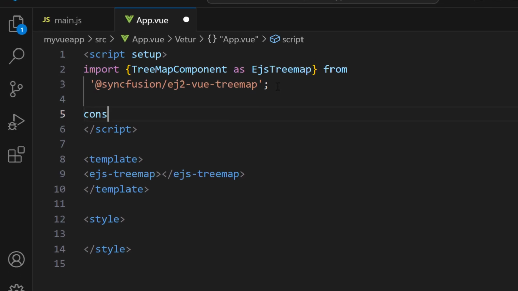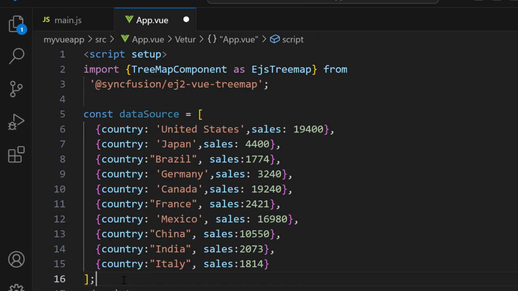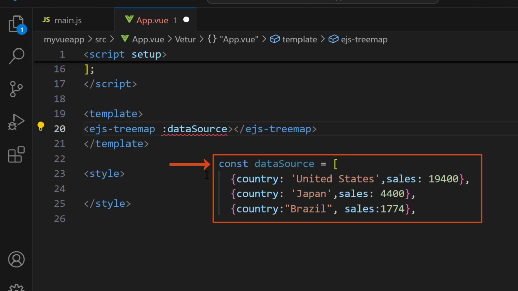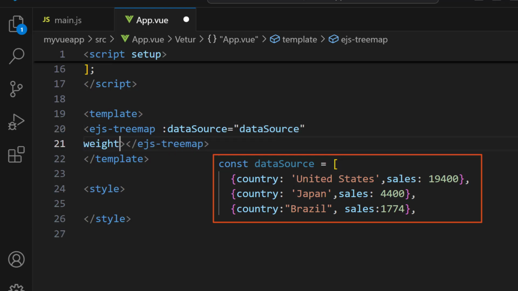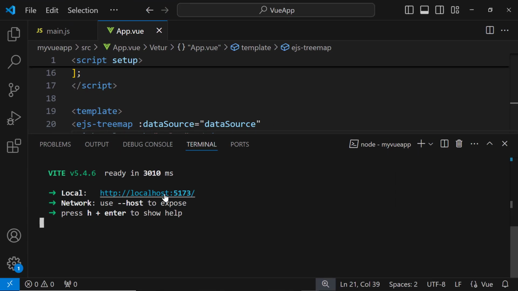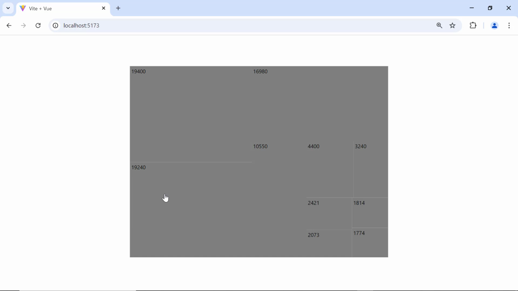So let me define the data source object with the fields country and sales. I assign this object to the dataSource property of the TreeMap component. I set the weightValuePath property as sales, which is used to determine the size or weight of each item. With these code changes, I will run the application using the npm run dev command. You can see the tree map with sales values displayed in each leaf node.